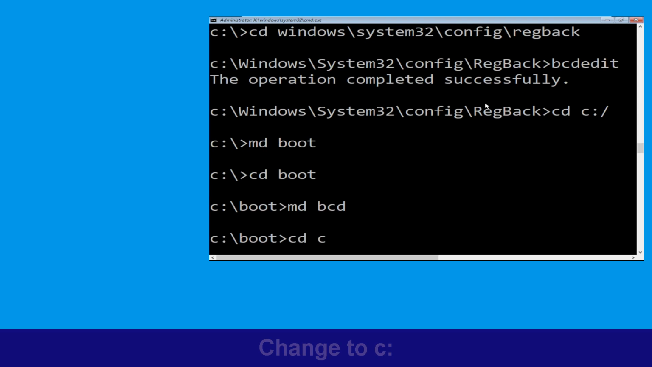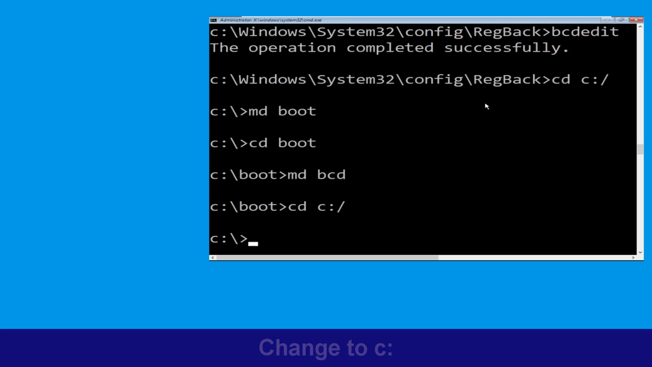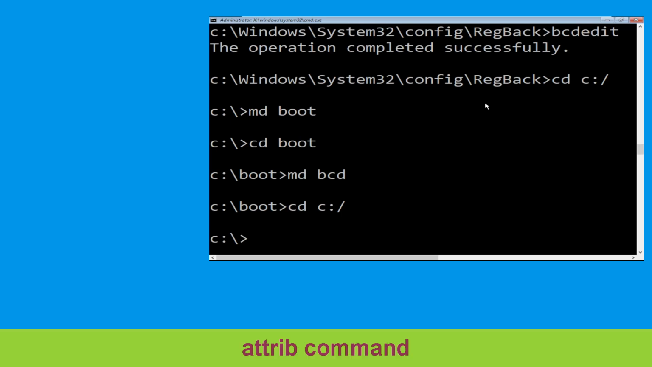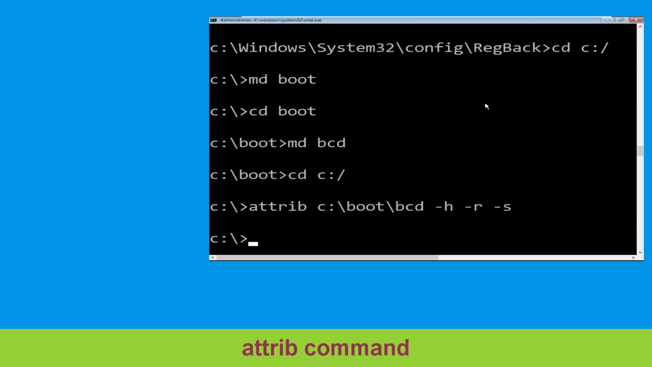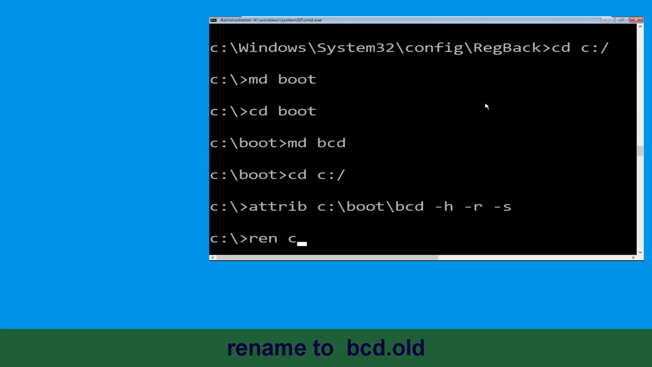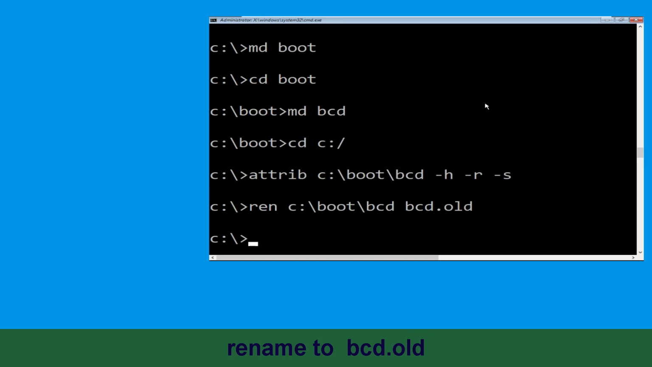Type cd c:\ and hit enter. Now type attrib c:\boot\bcd -h -r -s and hit enter. Now execute this command, type ren c:\boot\bcd bcd.old, then simply hit enter to execute this command. And once done, let's move to the next command.